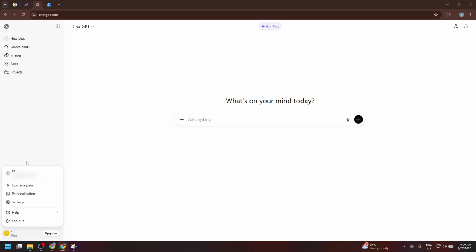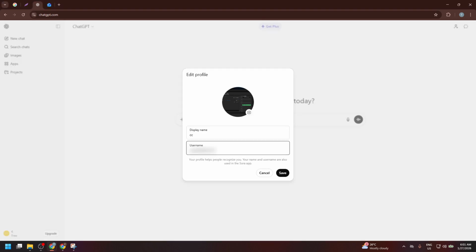In the menu, select your display name. This opens a profile window or panel where you can manage your account details. Here, you'll see your current name and a placeholder circle if you haven't set a picture yet. Now click the photo icon next to your initials.